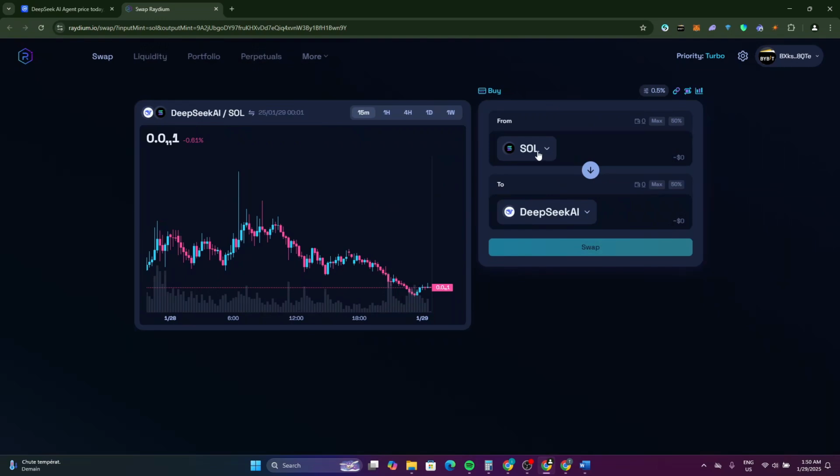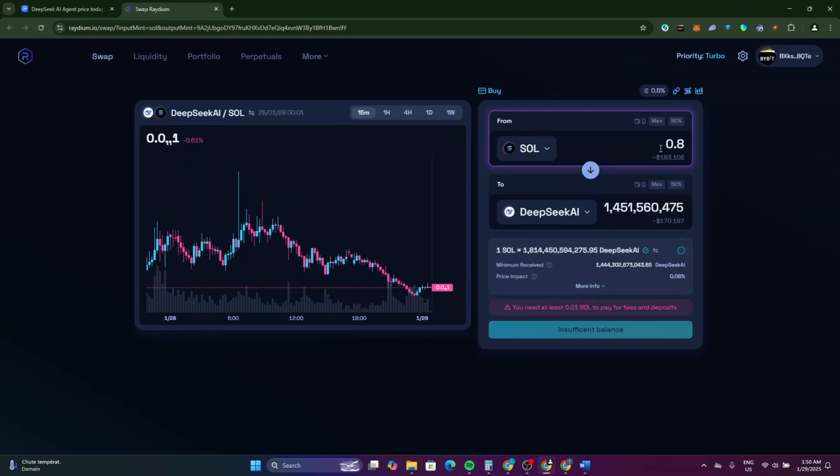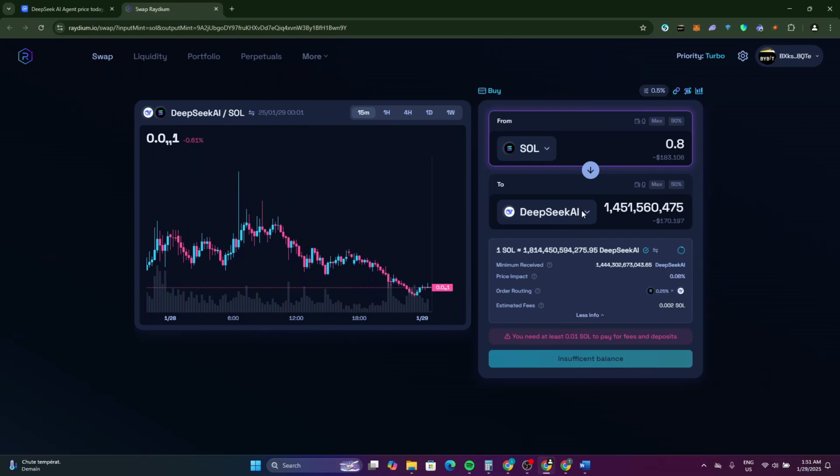From the top, select the token that you want to buy with, for example Sol. Make sure you have enough Solana in your wallet, and here type how much you want to buy. As you can see here, we'll be able to see how much of the token you receive. After that, click on more info. Make sure to read all that information here. Click on swap and you will be able to buy this token in your wallet, but via Raydium.